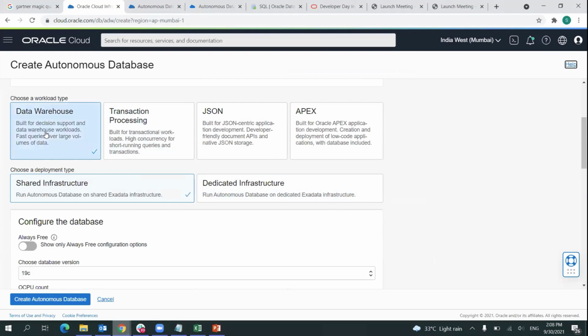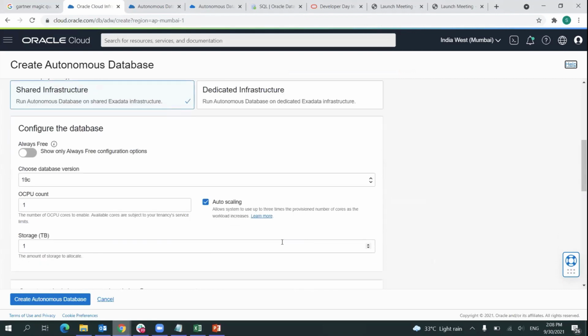You can choose data warehouse or transaction processing. As far as this lab is concerned, it doesn't matter. The lab says data warehouse, so you can use that. We will use shared infrastructure because you will be creating a lab with the minimum requirement of 1 OCPU. So you really do not need a dedicated one because this particular database is based on Exadata. So you really don't want to use a full Exadata machine. I mean, it will not be allowed in your trial account anyway. So you choose the default options.